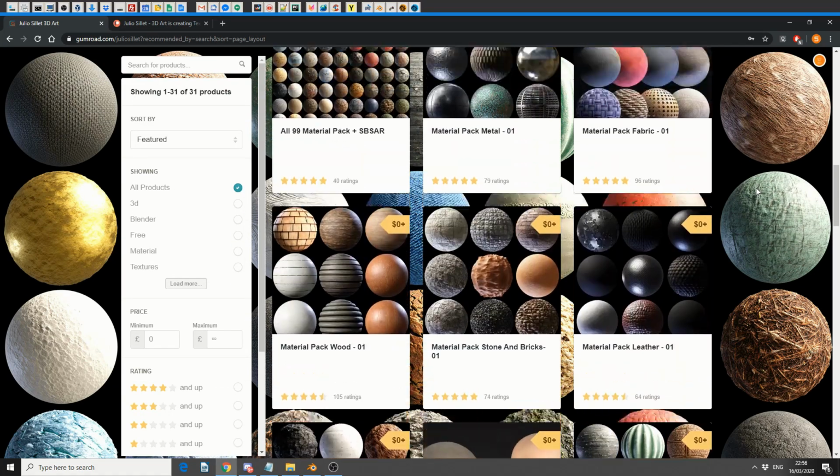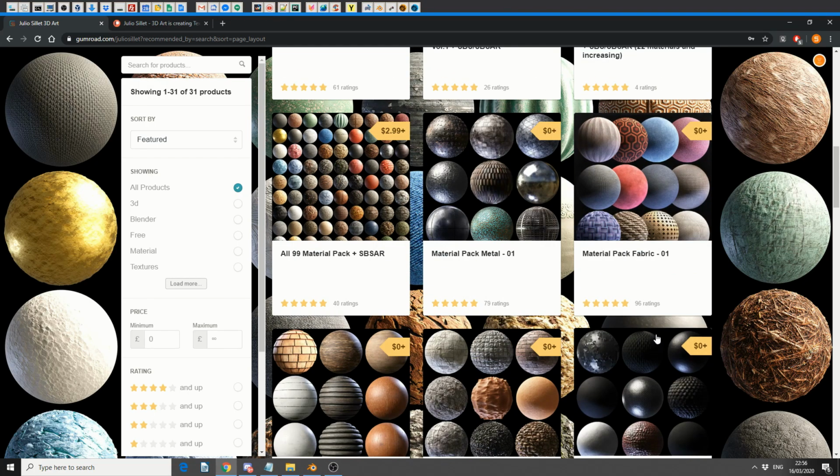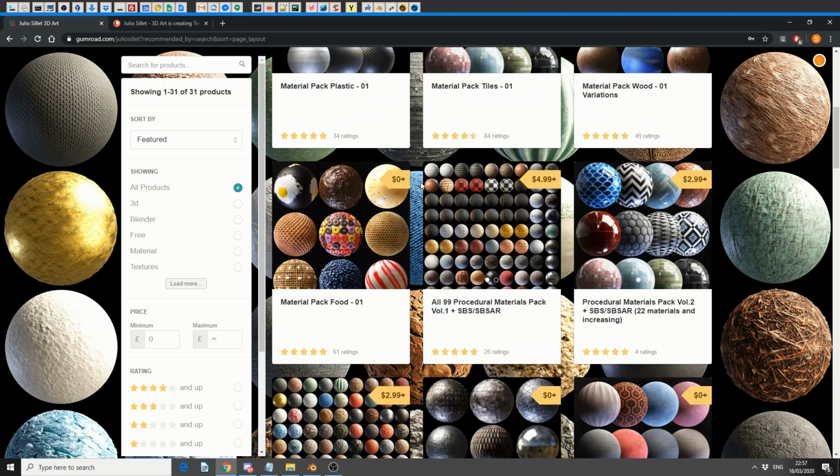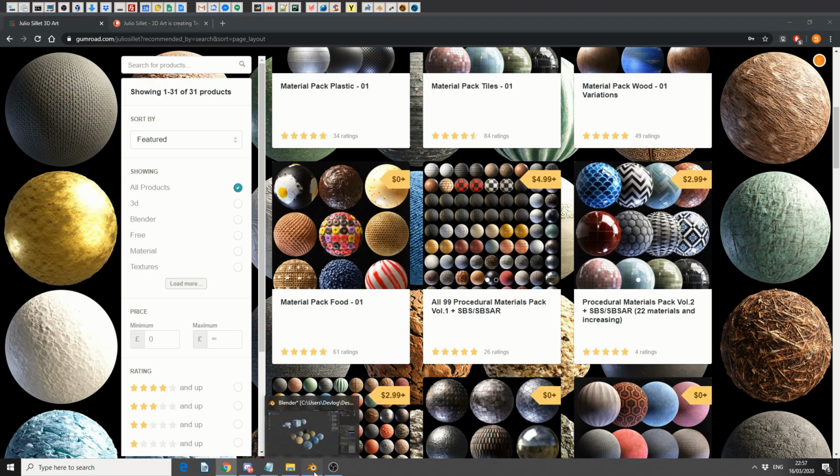Now, you can individually download each pack for free. Totally up to yourself, but I recommend you fork out the $3. Absolute bargain for the price. You get all 99 materials plus the S bar, which is essentially the substance bar, which means you can manipulate the materials. But I'm cheap, I've downloaded the free pack, and I'm going to take a quick look in Blender.